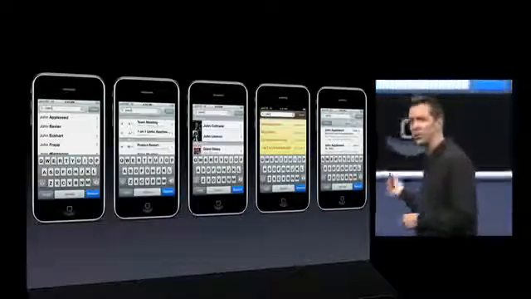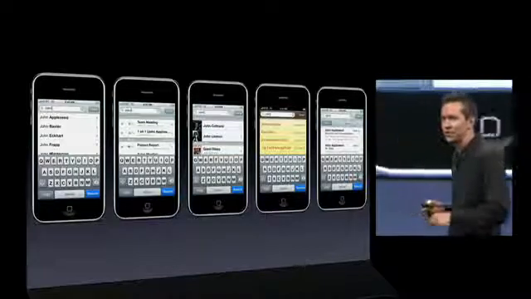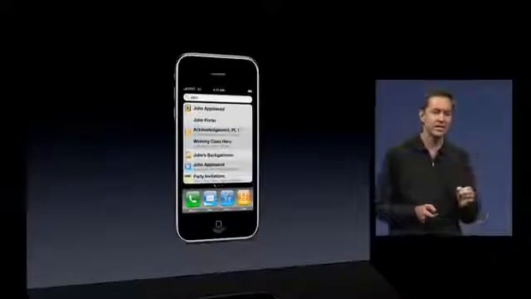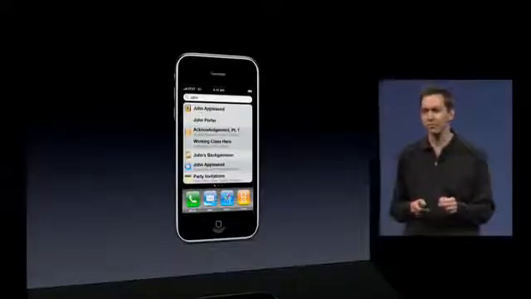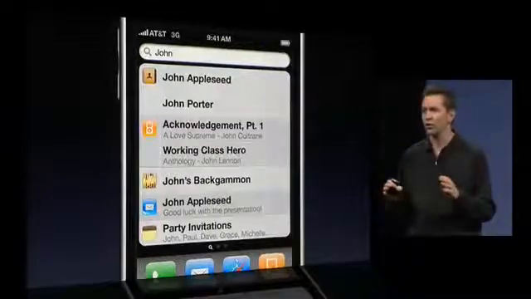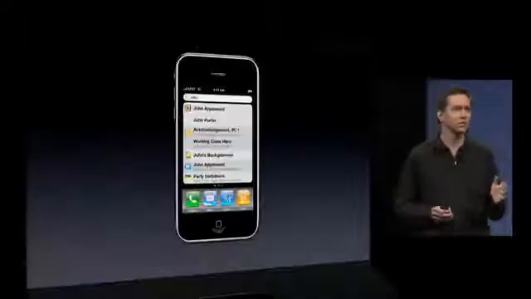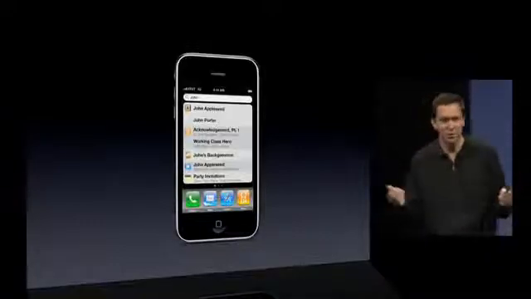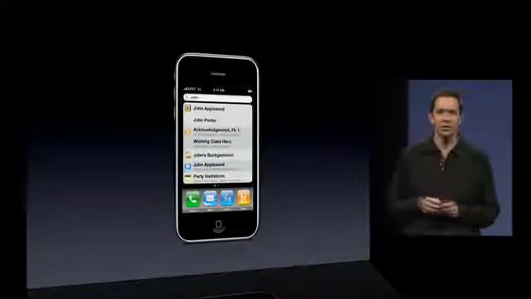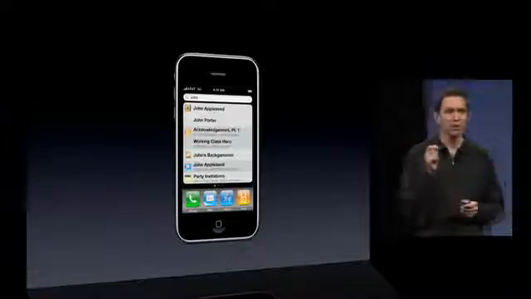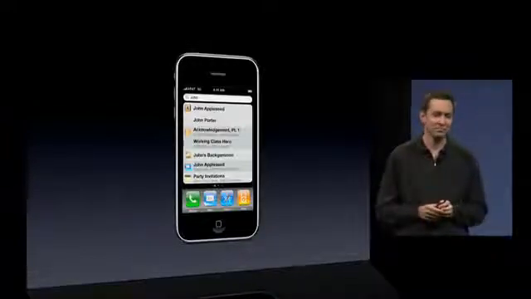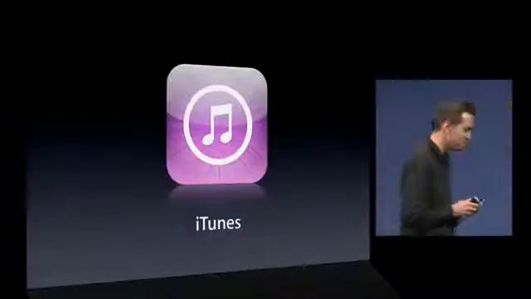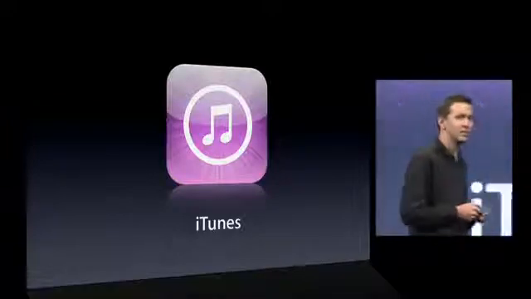In addition to all of this search support, we're also adding Spotlight. Spotlight is a single location on your home screen that allows you to search across your phone. You can even search for applications. So if you're like me and you have well over 100 applications on your phone, you can just type a few characters, find the app you're looking for, and launch it right from Spotlight. That's search.